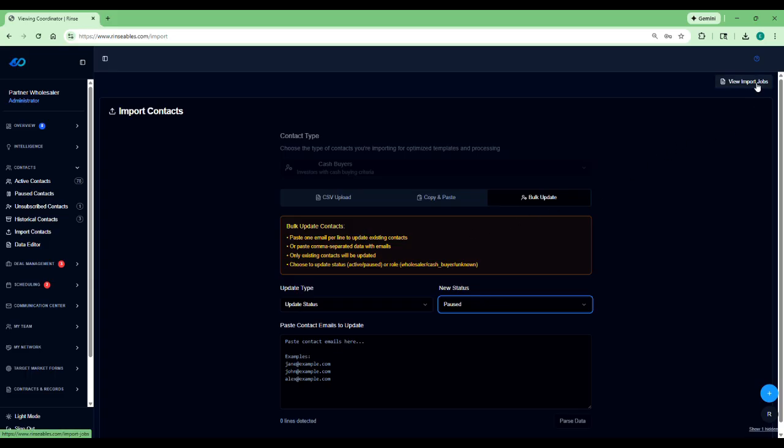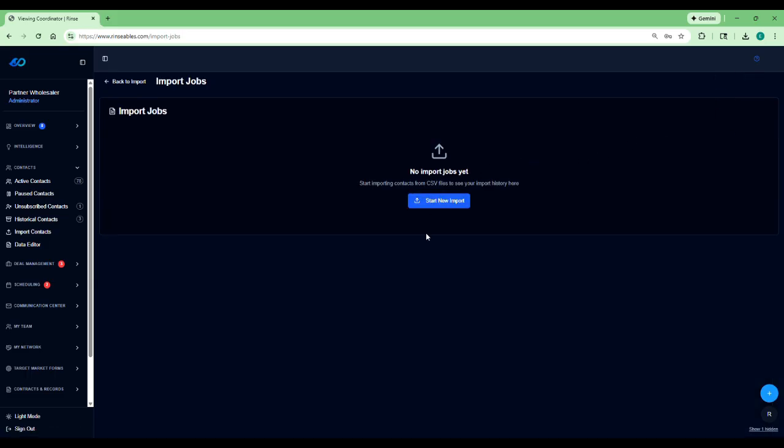You can also view import jobs, and this is where your historical import jobs will appear. Whenever you actually import a job, it will show some details here and what exactly happened. And that is your import contact section.